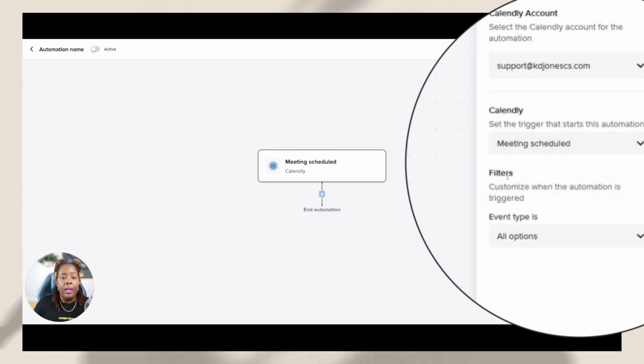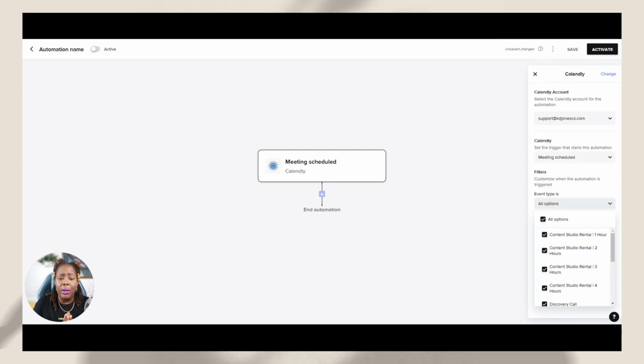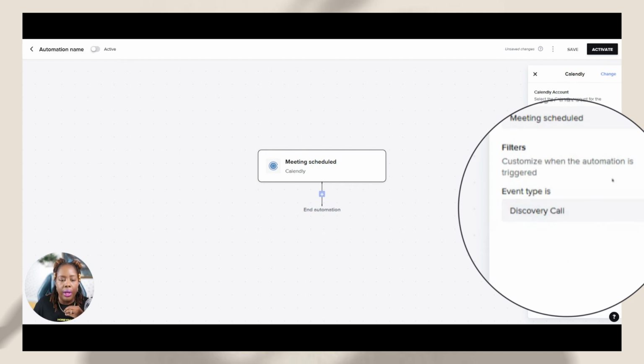Okay. Now you have your filter. So this is going to be the event type. So it's going to pull all of the different events or different calendars that you have from your Calendly account. So because I'm using my Content Studio calendar account, which is basically like the extension of our other business that we have currently, it's pulling in all of our Content Studio bookings. So I don't want it to go through for all of the types. I just want to do it for this particular one. So I just want to say, let's say discovery call, right?